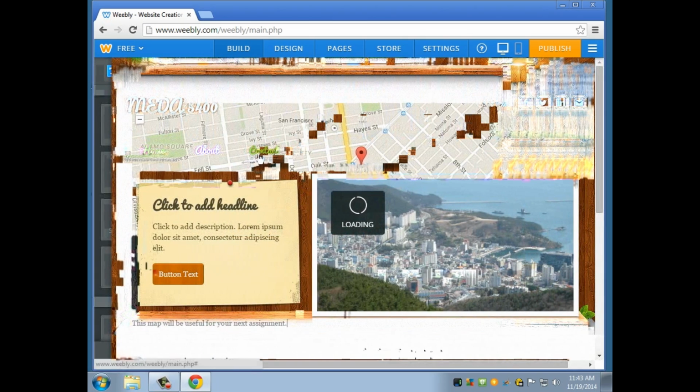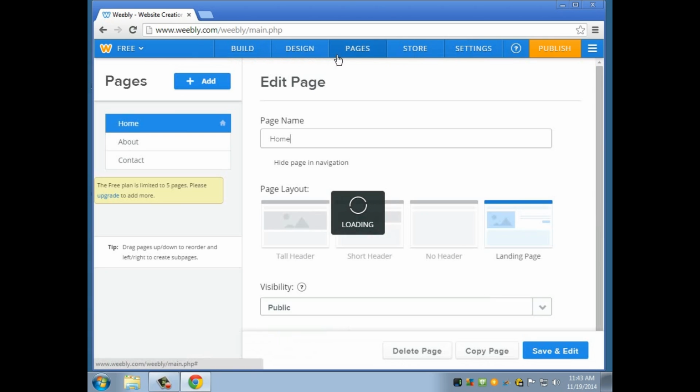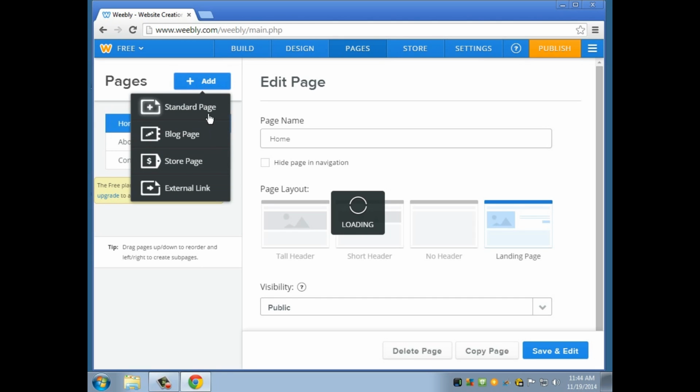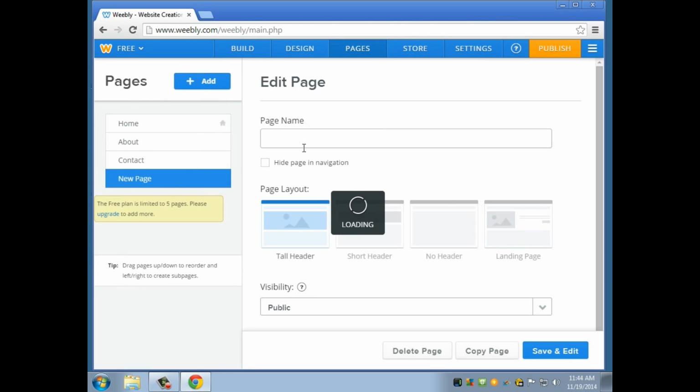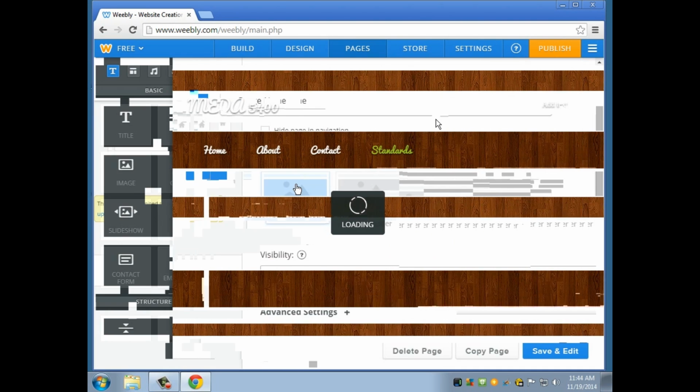And so if we wanted to, we could add another page itself here. So we'll go to Pages. And there's a limit of 5 pages on the free website. So we're going to go to Add. We have a Home, About, Contact. Let's do a standard page. And we're going to name it, let's say Standards. That way we can display our standards and objectives. And we're going to do it regular layout. Visit publicly. Save and edit.